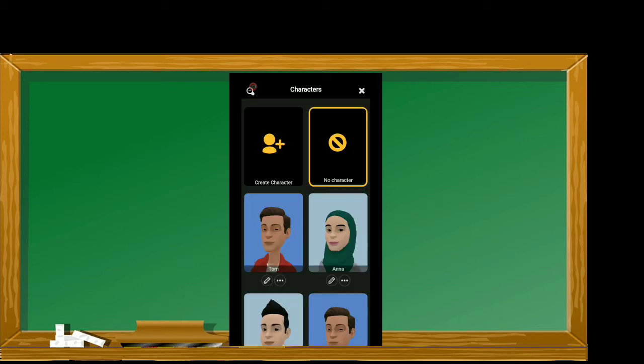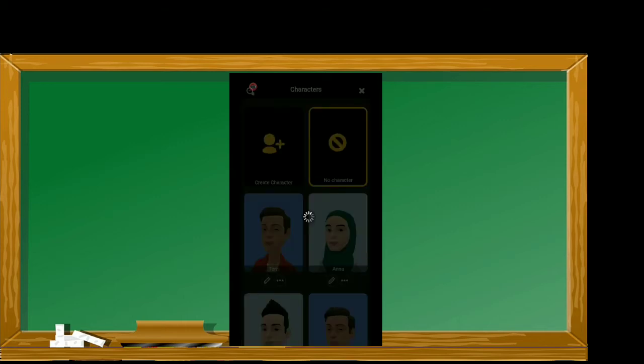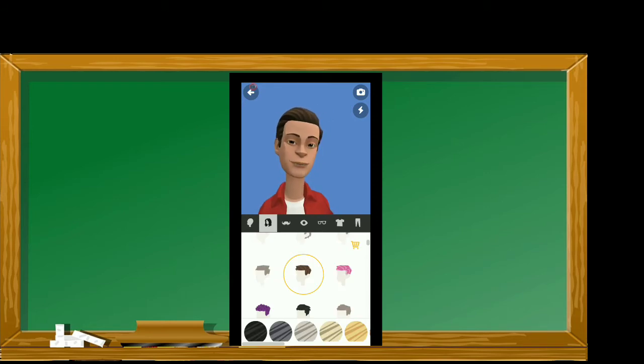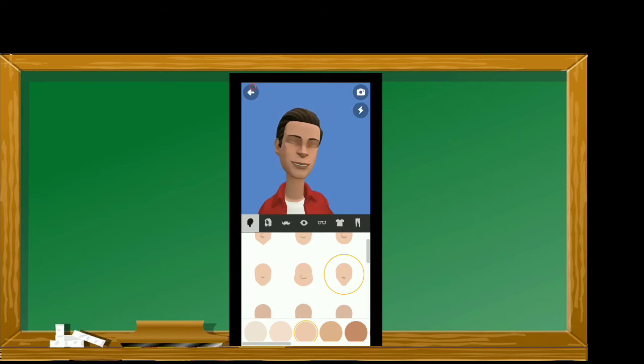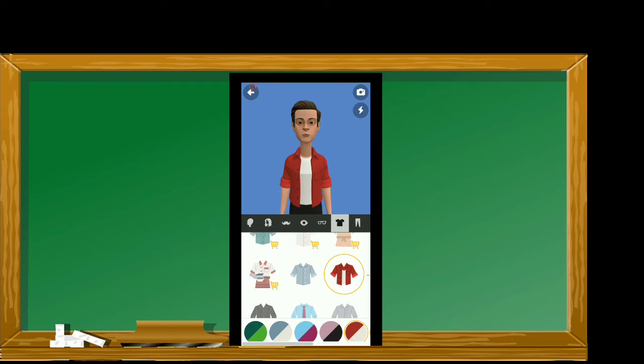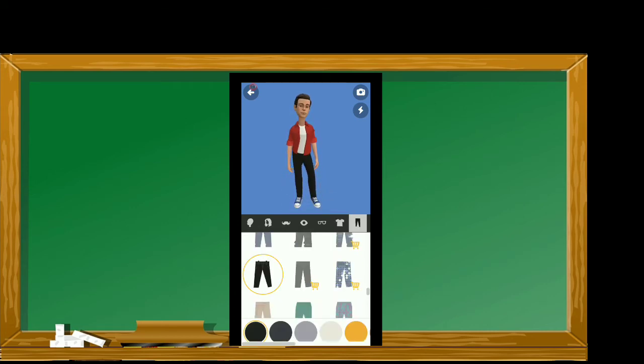You can also modify the existing character. Just click the pencil icon. And then you can change the character's hair, and then the character's face shape, accessories, shirt, pants, and etc.